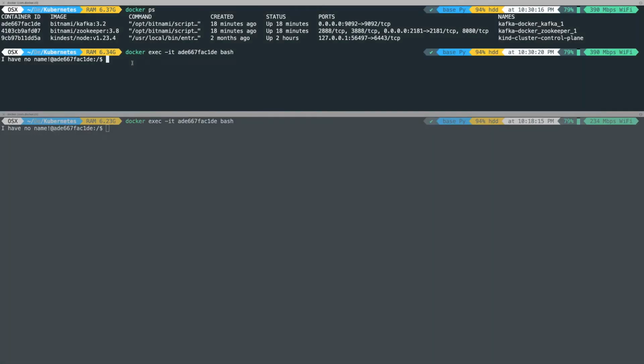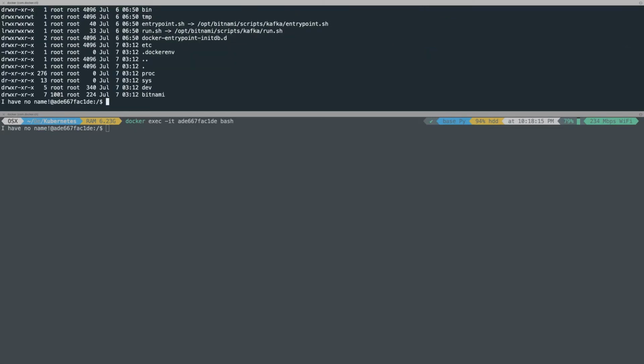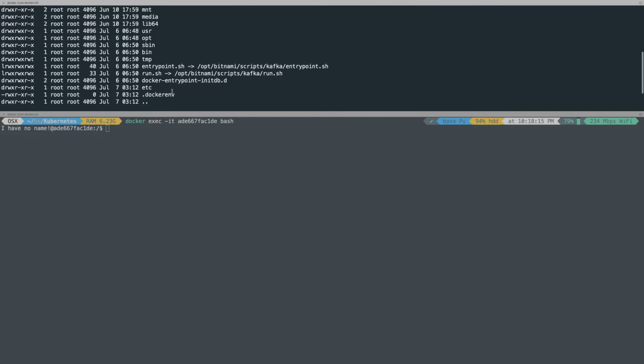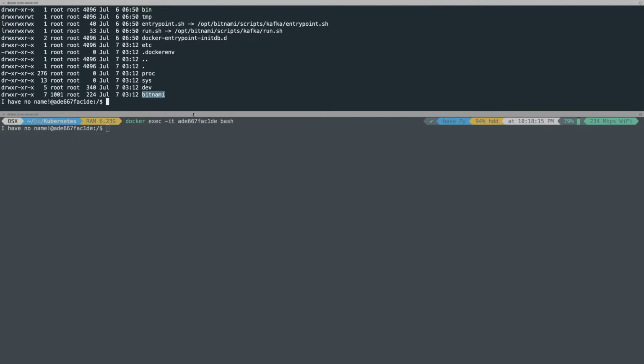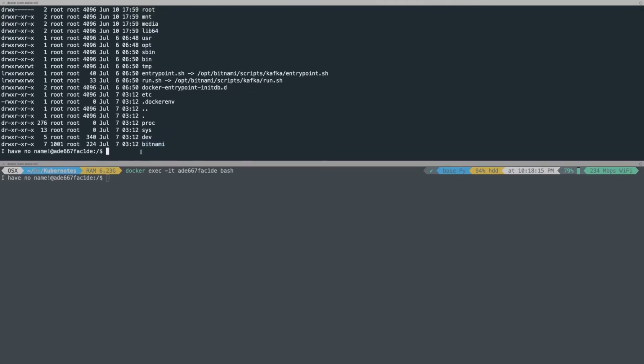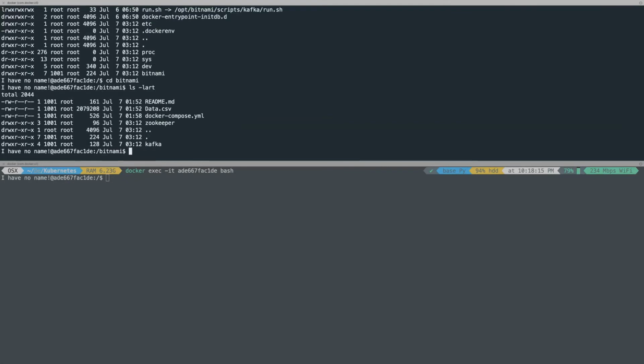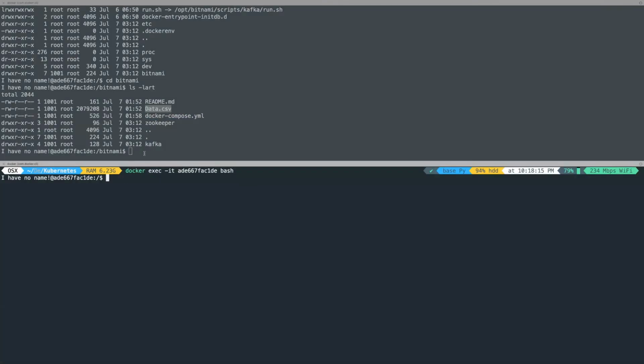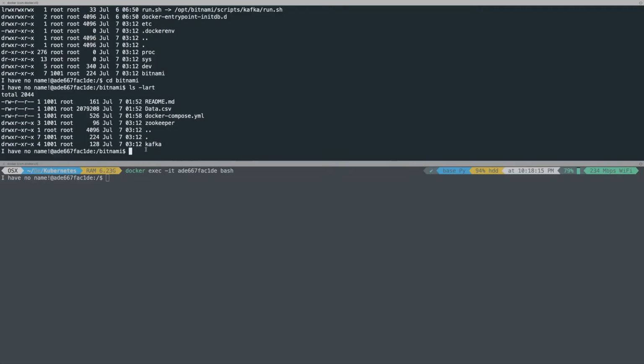What I'm going to do here is run ls -lart. I'm going to cd into this bitnami folder. I'm going to say cd bitnami. As you can see, we have the docker compose file here and the data.csv here. I'm going to run the producer, which is going to produce data to the consumer.